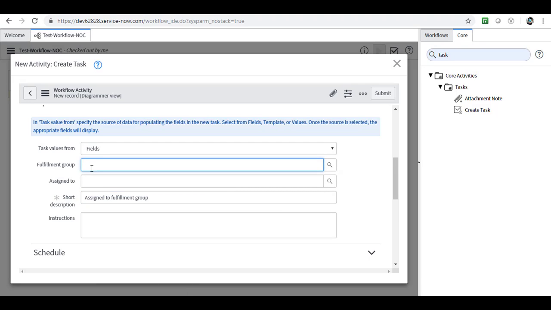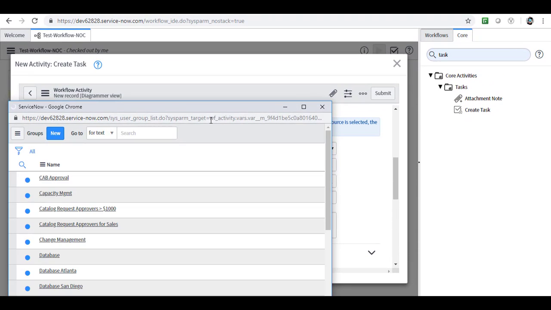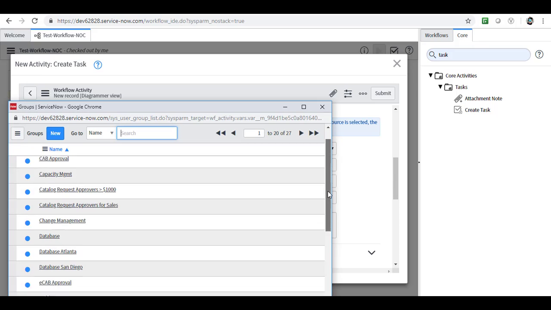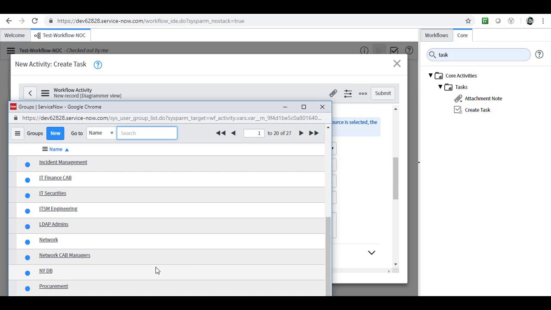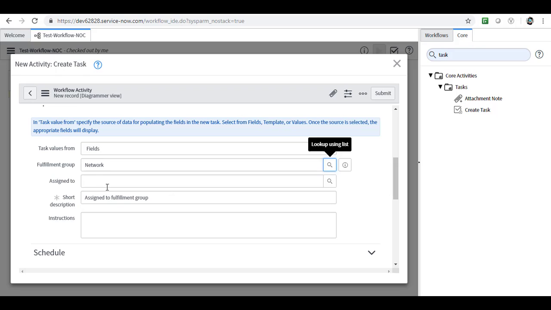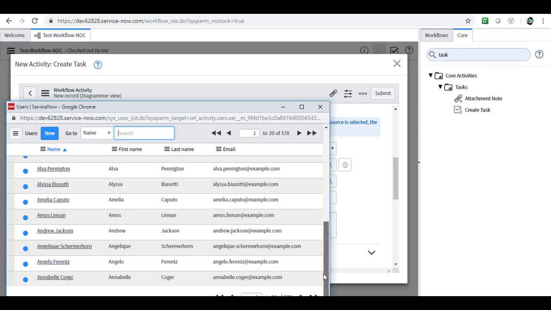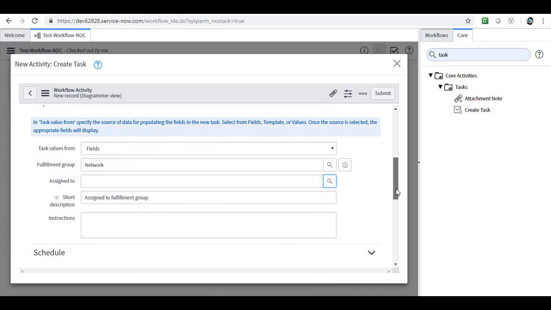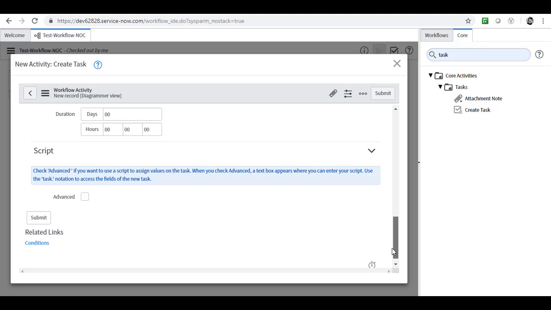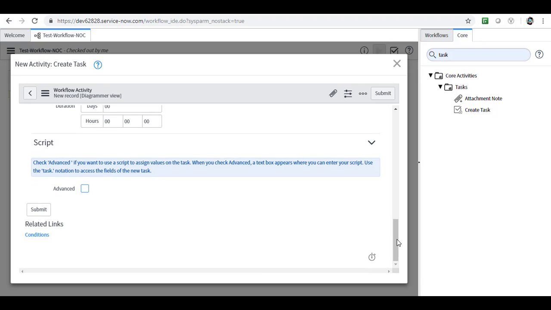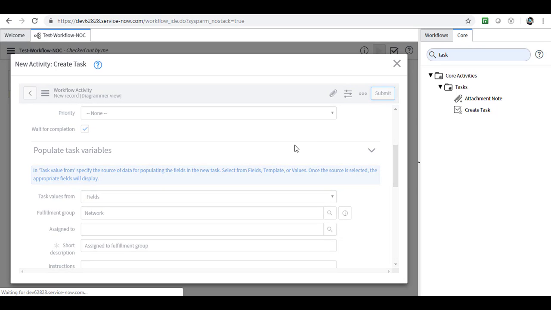Here you put fulfillment group, your server group, network group, you can search anything. These are the groups we have selected. Yes, network, and assign to: if you want to assign an individual person, then you select the name here. Okay, and use the submit button. No other condition or advanced setting is required, otherwise you submit.